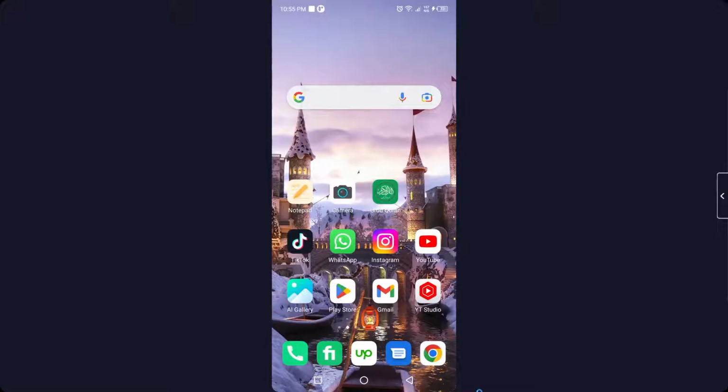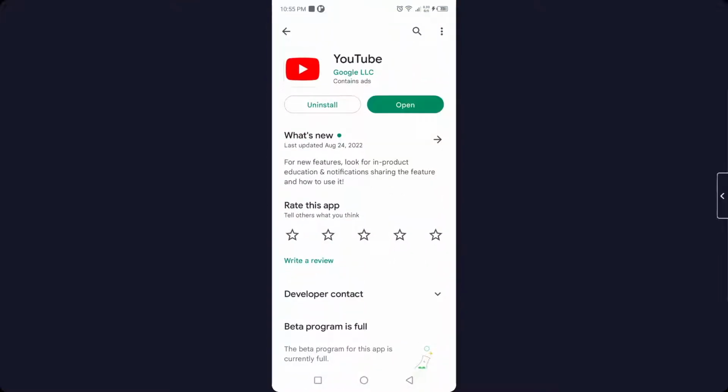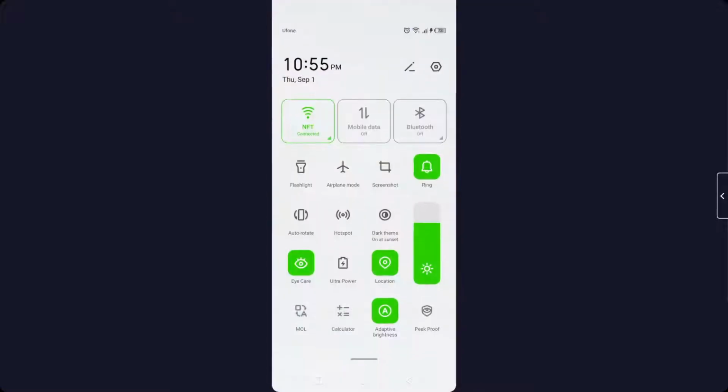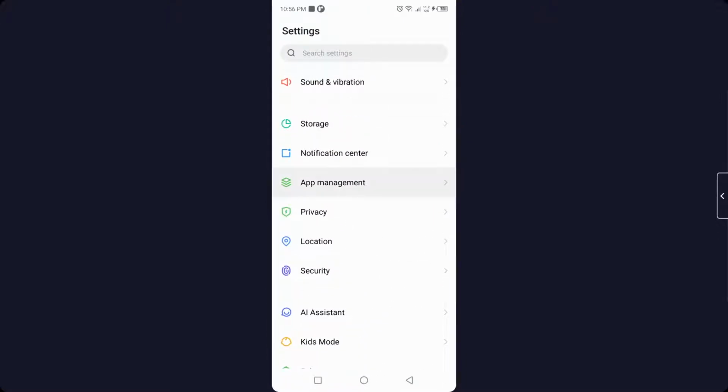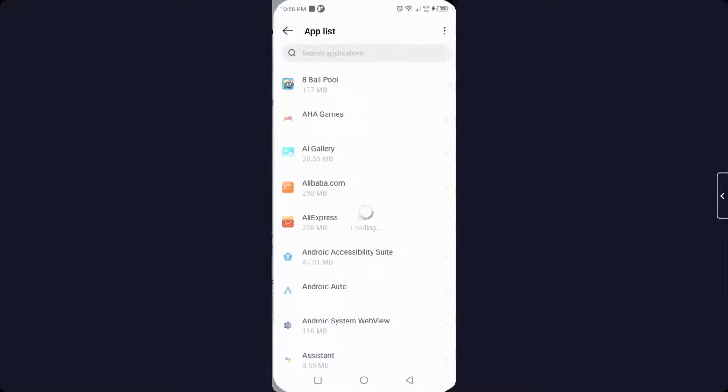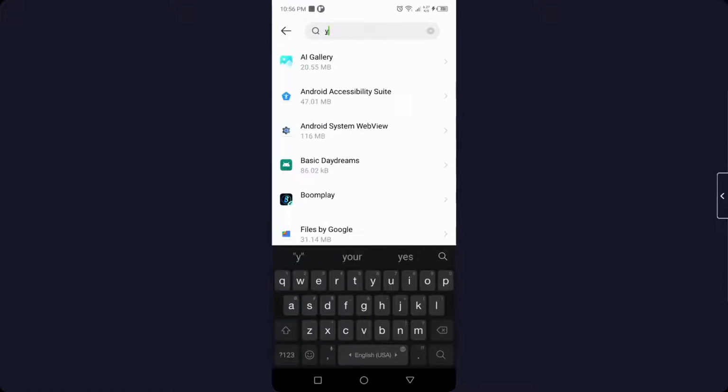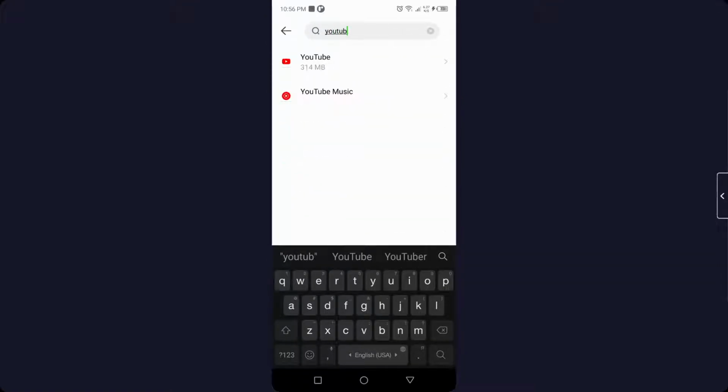So the first step you need to do is to open Play Store and search for the YouTube. As you can see that my YouTube is up to date, you need to update your YouTube application. Once you've done that, you simply need to go into the settings and then you need to go into the app management and go into the app list and search for the YouTube like I am doing.